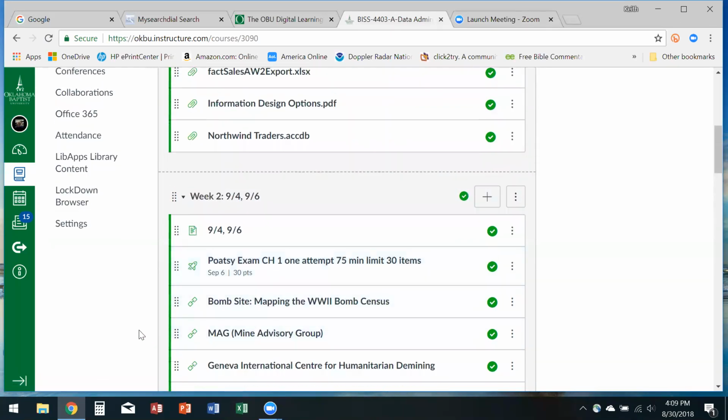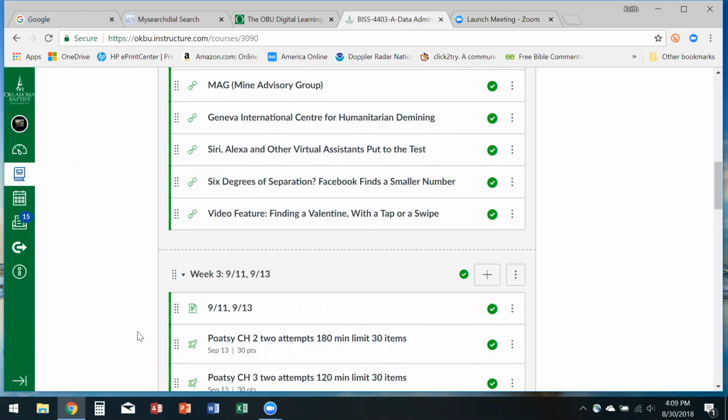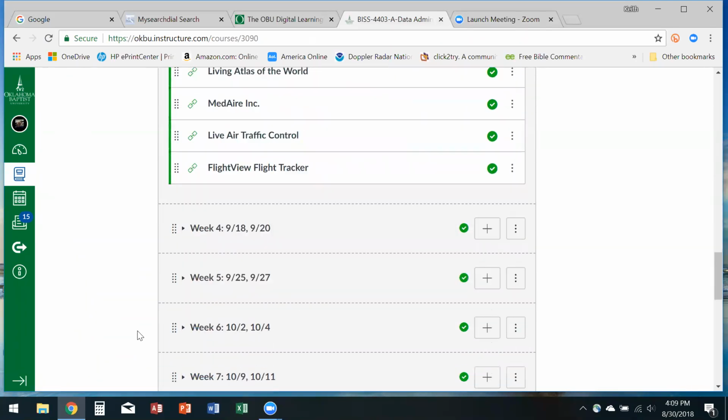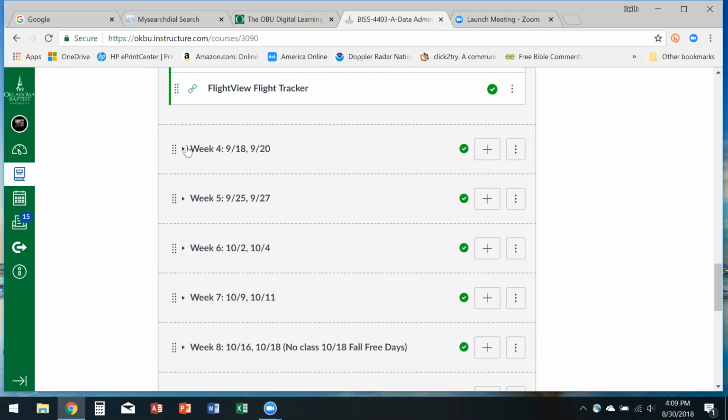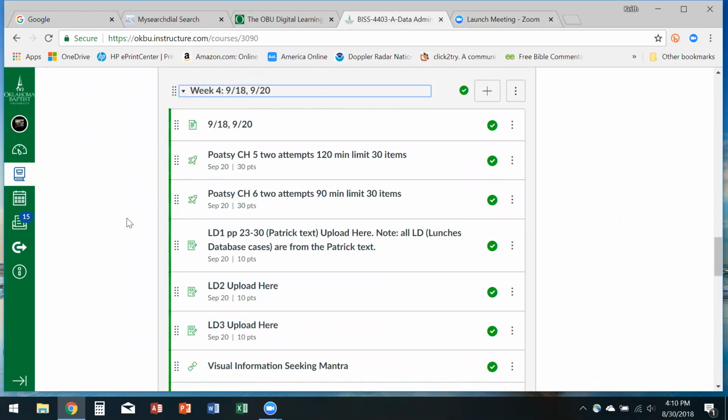And this week we worked on the fact sales, so this is fact sales Access workshop number 2. We talked about that in the video, how we take data from the warehouse and convert it into information. The information is data that can be used to make a decision. Actionable use is the term. Just look ahead here and you'll see.